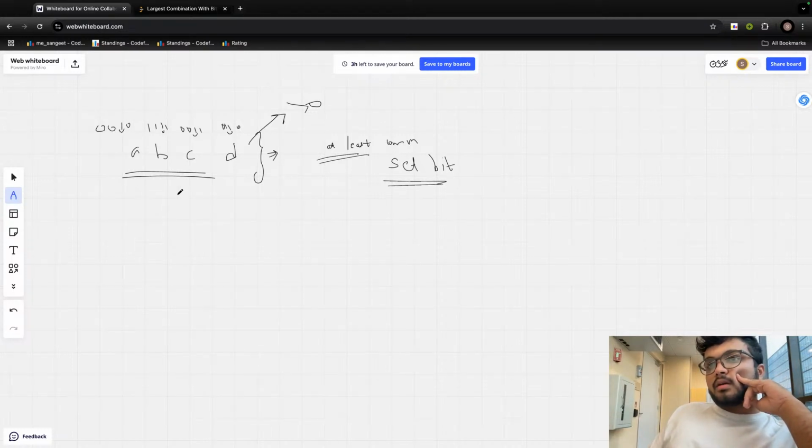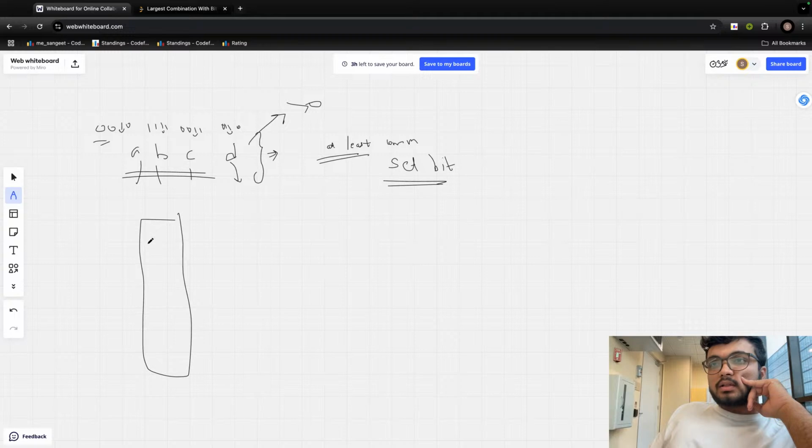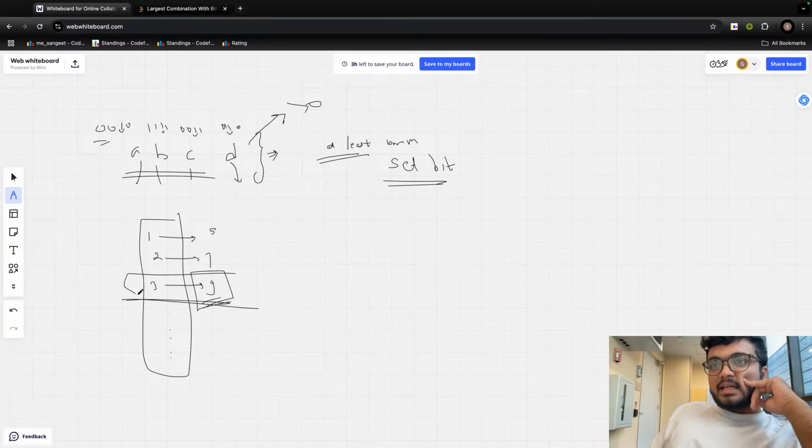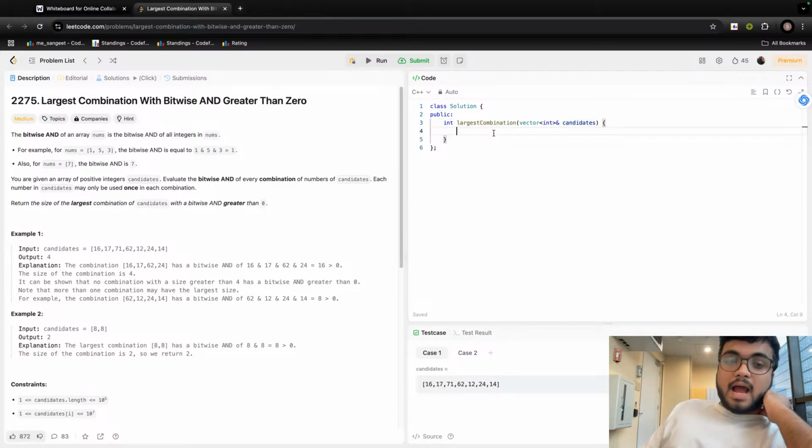We can check for every bit which elements have that bit set. So we'll finally get a list which will tell us, okay, the first bit is set for 5 numbers, the second bit is set for 7 numbers, the third bit is set for 9 numbers, and so on. So now we'll be able to see, okay, the third bit is set for 9 numbers, which means that 9 is the largest combination that we can have which will have the AND greater than 0.